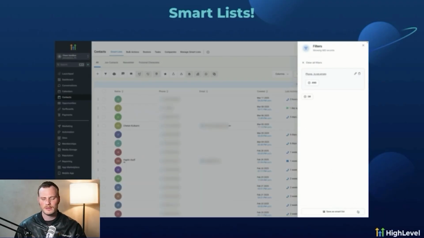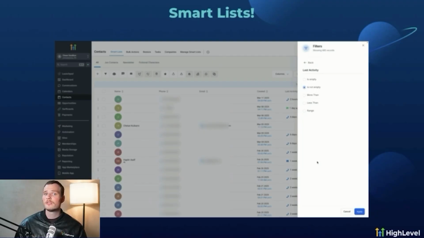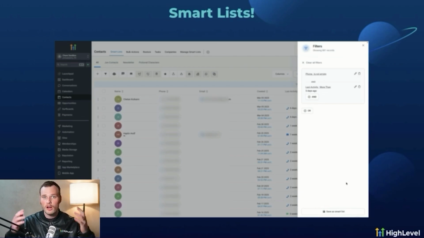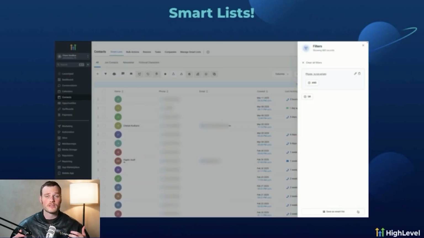So I think in this example, I'm just filtering to all the contacts whose phone number is not empty. And then I think I add last activity 5 days or more. So this is going to filter out everyone who doesn't have a phone number and who's been active in the last 5 days. Just a demo example, there's hundreds of different factors that we can segment lists on, and then we can actually save that as a smart list. I'm naming it here as phone number plus more than 5 days, hit save, and now that's a saved filter. So now I have this smart list saved.